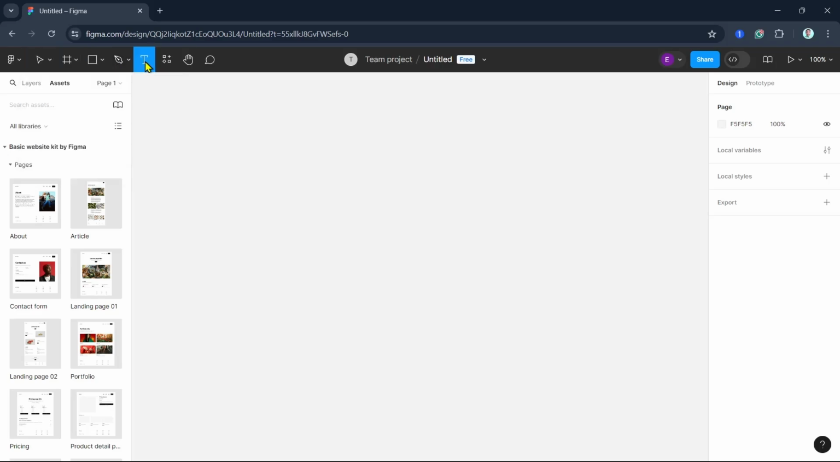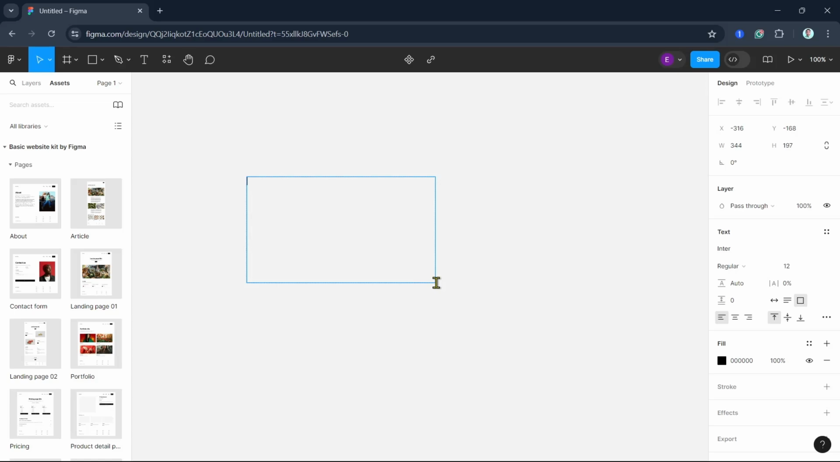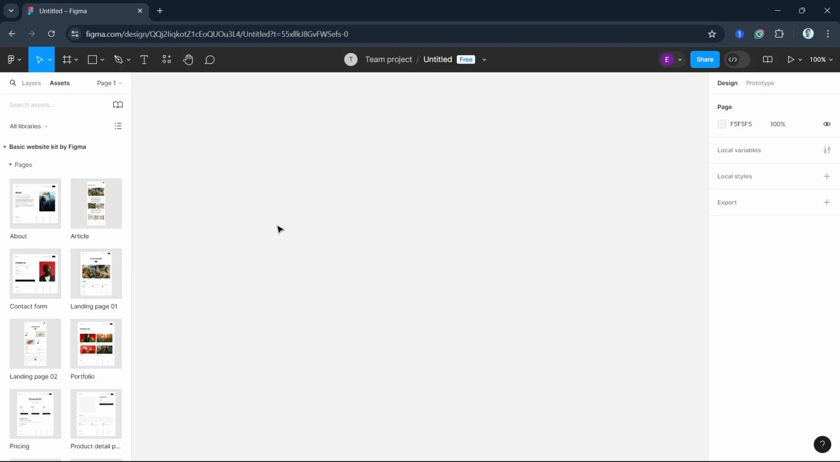The Text tool allows you to add text to your designs. Click on the canvas and start typing to add a text box. You can adjust font, size, color, and other properties in the right-hand panel. And the Pen tool is for creating custom shapes and paths. Click to add points and click and drag to create curves. This tool is great for more intricate designs.